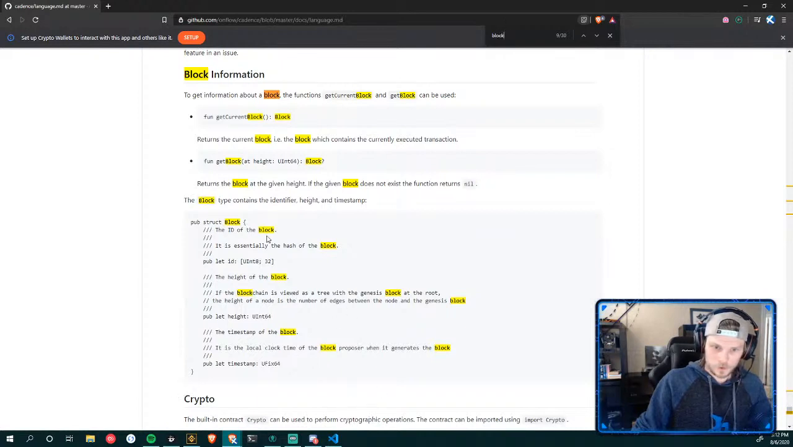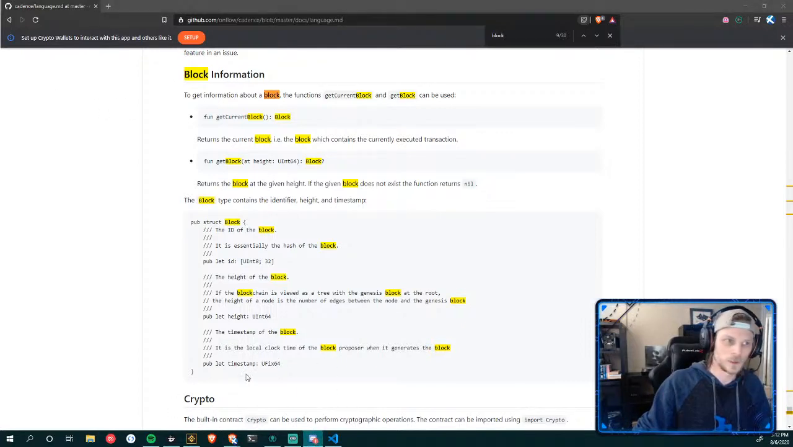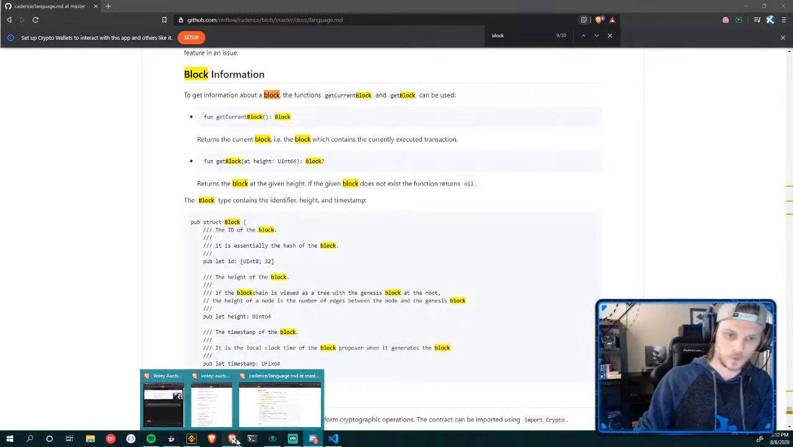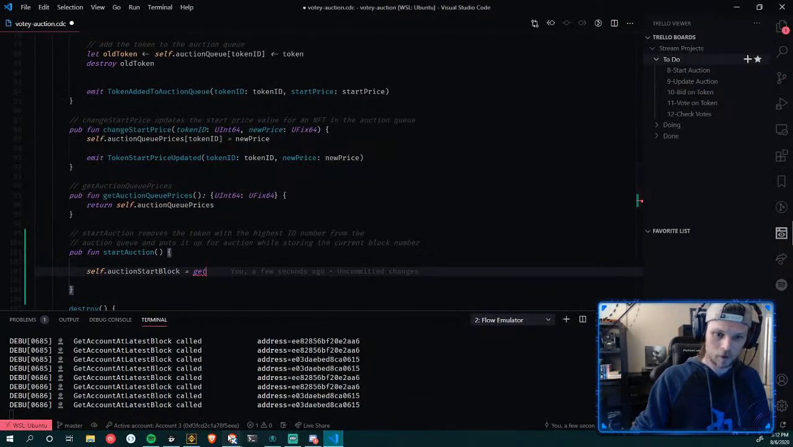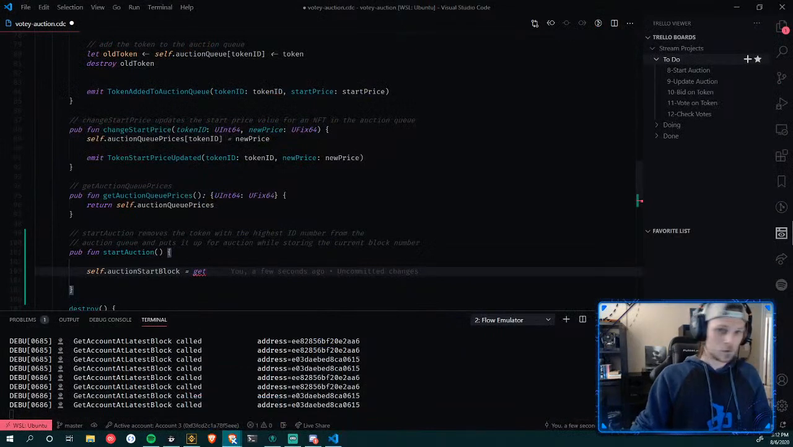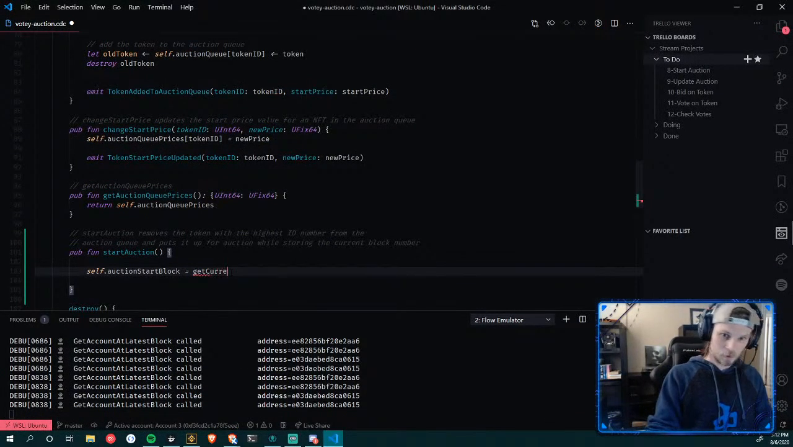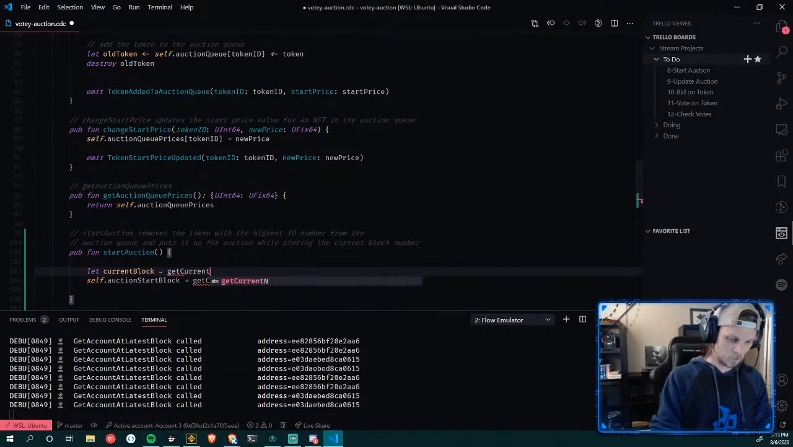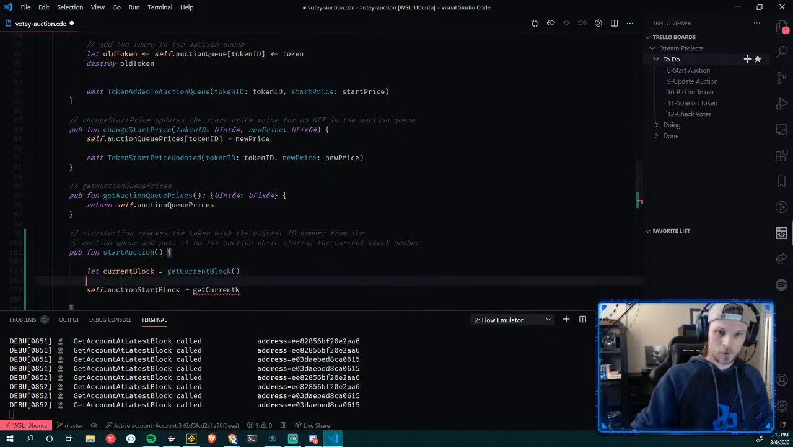So this should give us a struct, which gives us a number field, which we can then store the current block number with. Okay, let me just find my way back to the editor here. Okay, current block. So what we're going to do here is pop this into a variable to make this more clear. So current block. So that should store it.